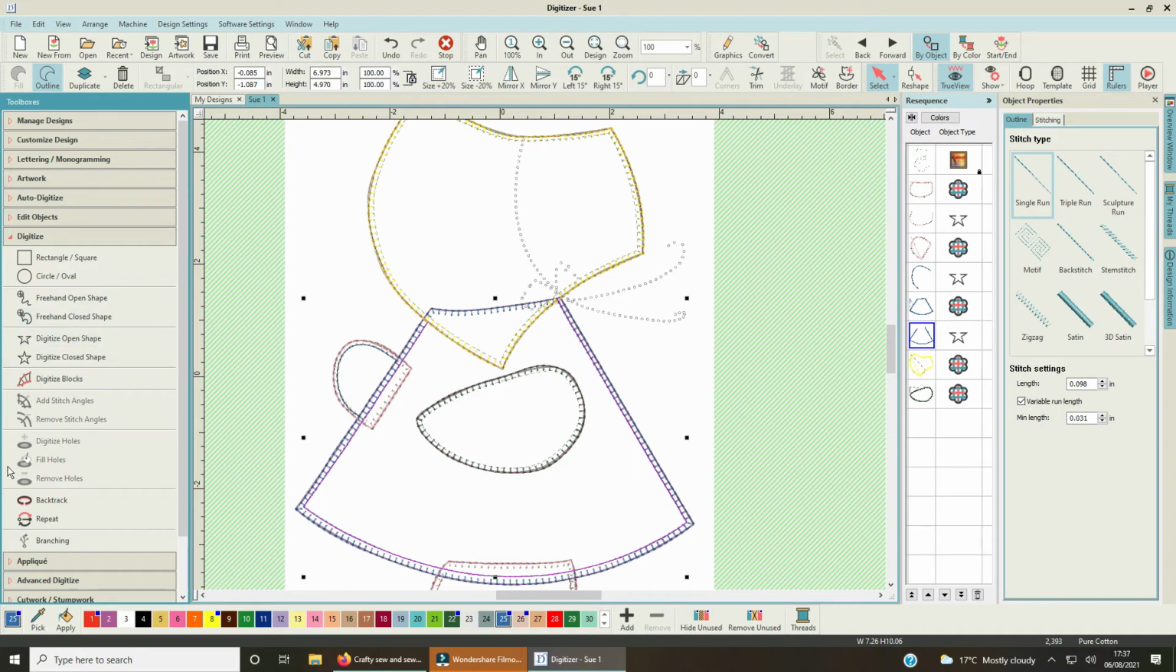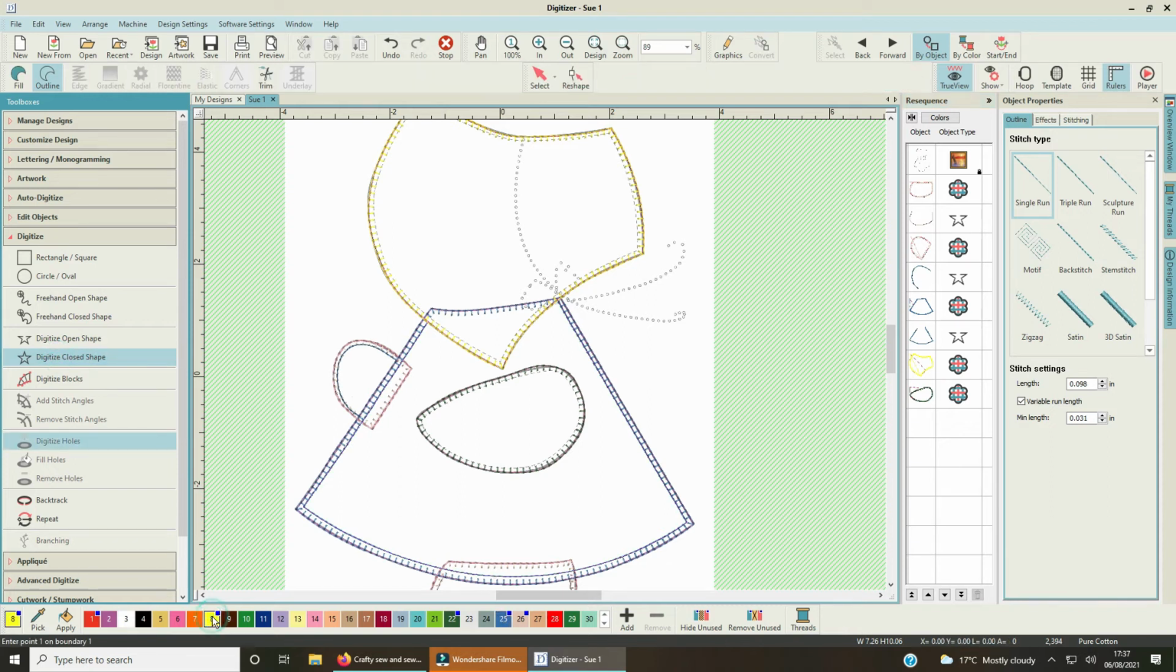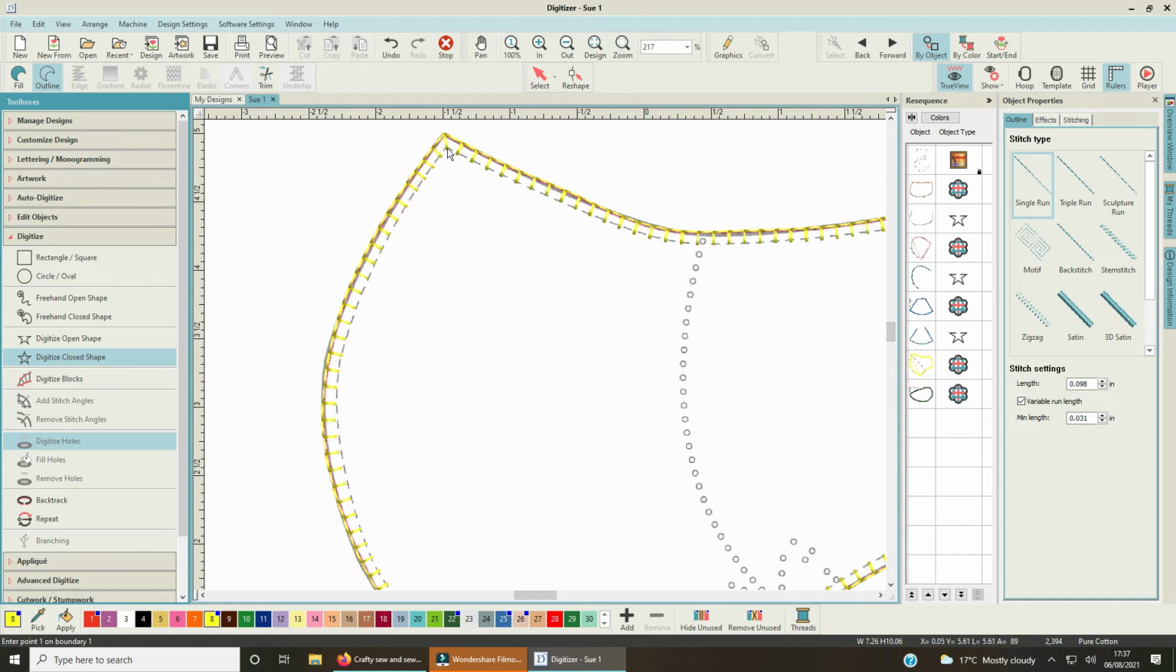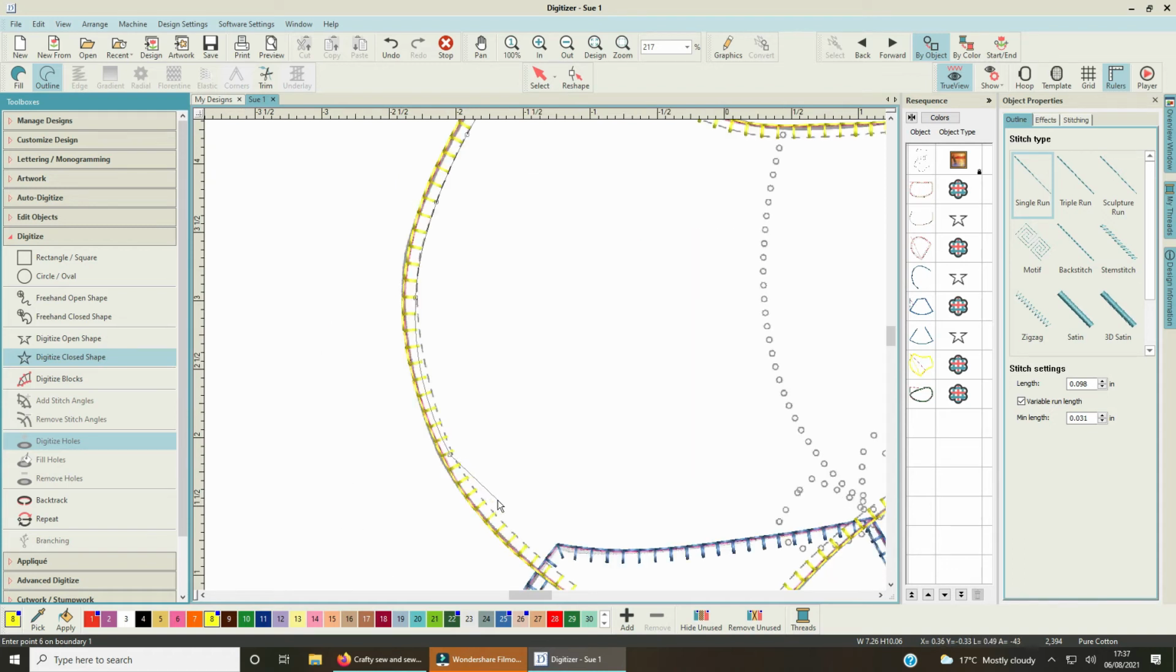Now this time it's a closed shape. Pick up the yellow. See the yellow's changed down here in the left hand corner. So now I can bring that up nice and big again, and I'll start here, using left clicks to curve. Oh, that wasn't very good. Let's go back.